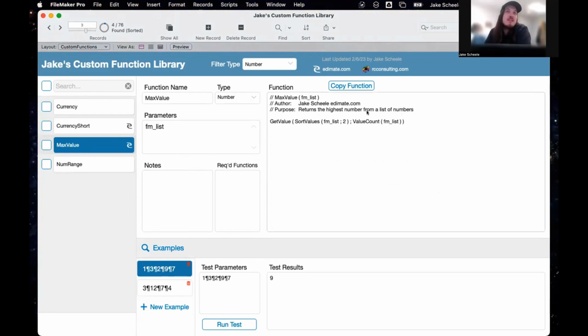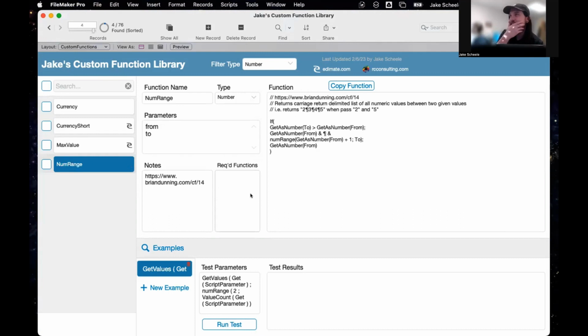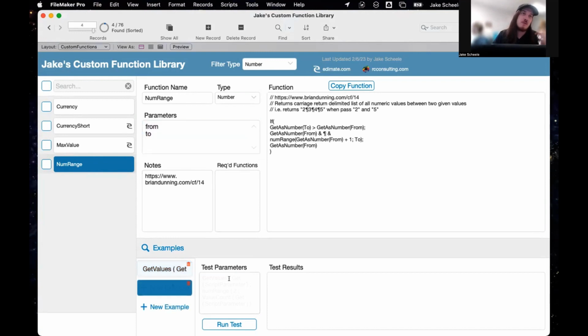That's okay. This is another simple one that just returns the greatest number in a list. Whenever you pass it a carriage return delimited list of numbers, it'll give you the biggest number. Number range, I use this. This is a cool one, you can use two parameters in conjunction: get values and number range. Number range will return a carriage return delimited list of all of the numbers between two other numbers. So if I pass in the two parameters of 2 and 5, I'll do that as a test. I get 2, 3, 4, 5 as a return delimited list.